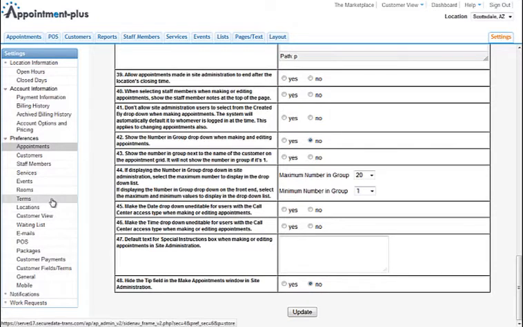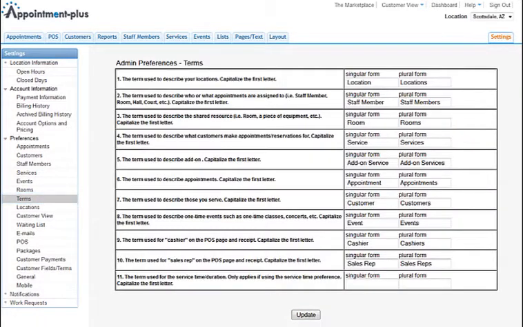From the Preferences list, click on the Terms link. You will notice that the terms correlate with the navigation tabs and labels within your account. Here you can change any of the terminology that is unique to your business, and it will change the references throughout your Appointment Plus account. For example, if you will be scheduling appointments for doctors, you might want to change the term staff members to doctors. Now click on the Emails link.